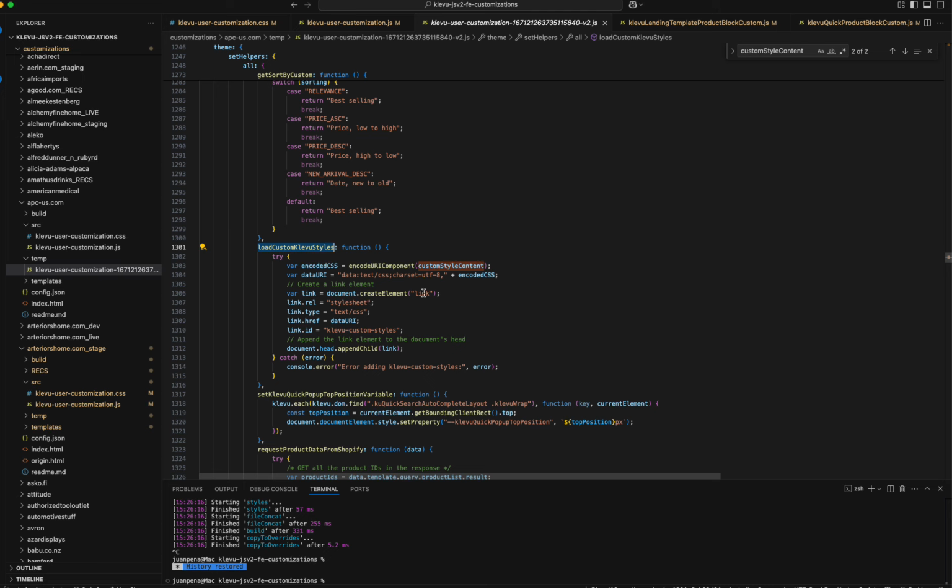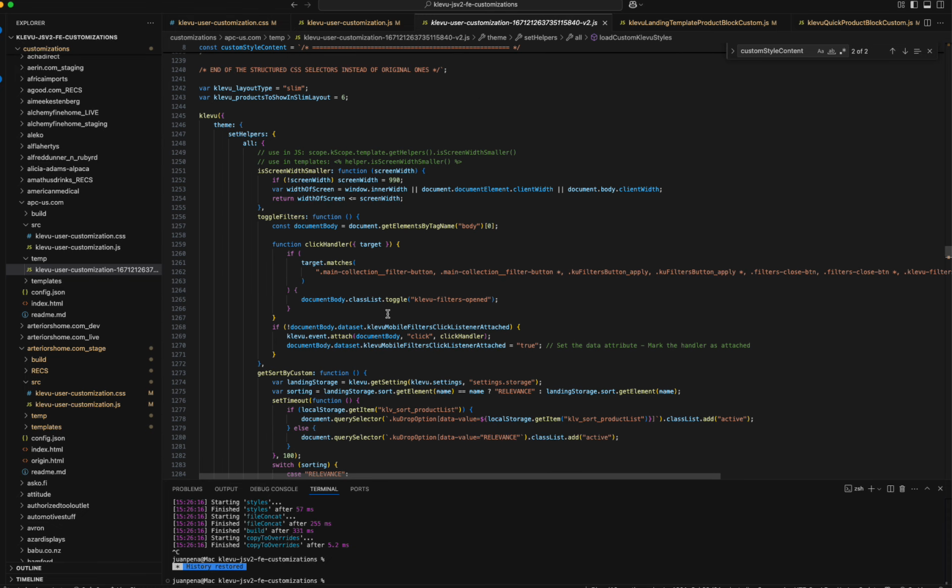It creates a link element on the page. It sets rel to stylesheet, the type to text/css, and the href is this string plus that CSS. And then it also gives it an ID. Then at some point in time when this function runs, it's going to append that to the head.